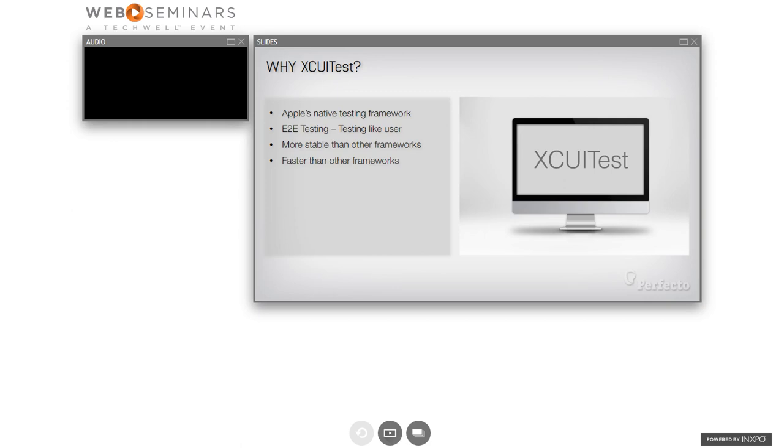So why XCUITest? First, it's Apple's native testing framework. It means that Apple will preserve backward compatibility and will not break it in the next version. For example, if we compare it to Appium, Appium is an open source framework that changes in iOS version can break anything.